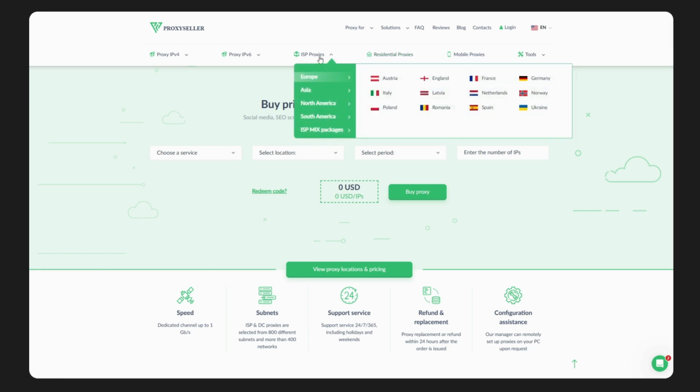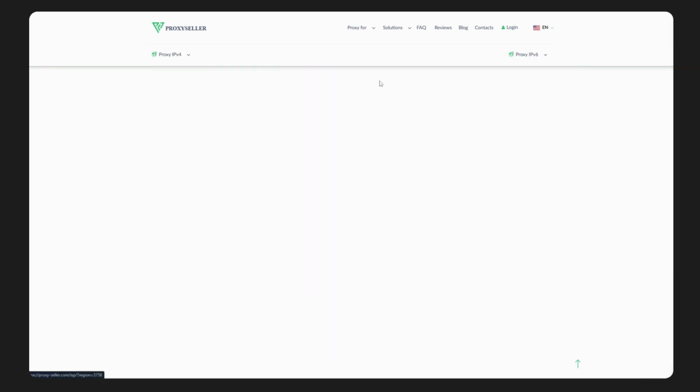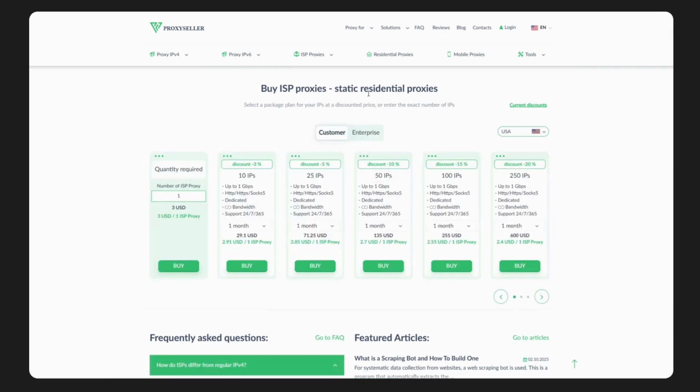Let's say you choose the ISP proxy and go to North America, but they are limited on the countries you're going to get. Let me just click on North America, click on the US, and you can see one IP is 3 USD. Okay, now it's the same process. Make sure to use the promo code. Let's see how much you're going to pay when using our promo code.